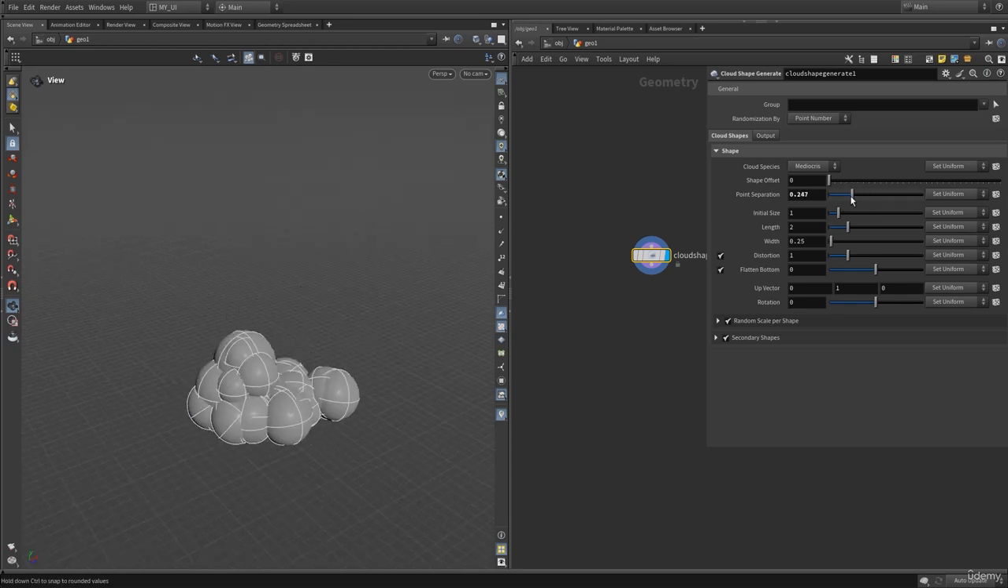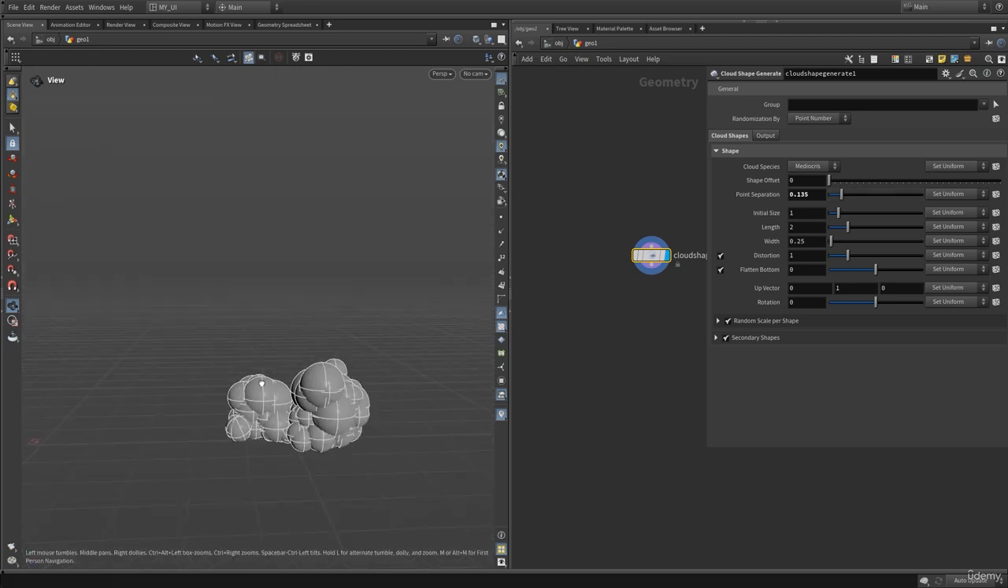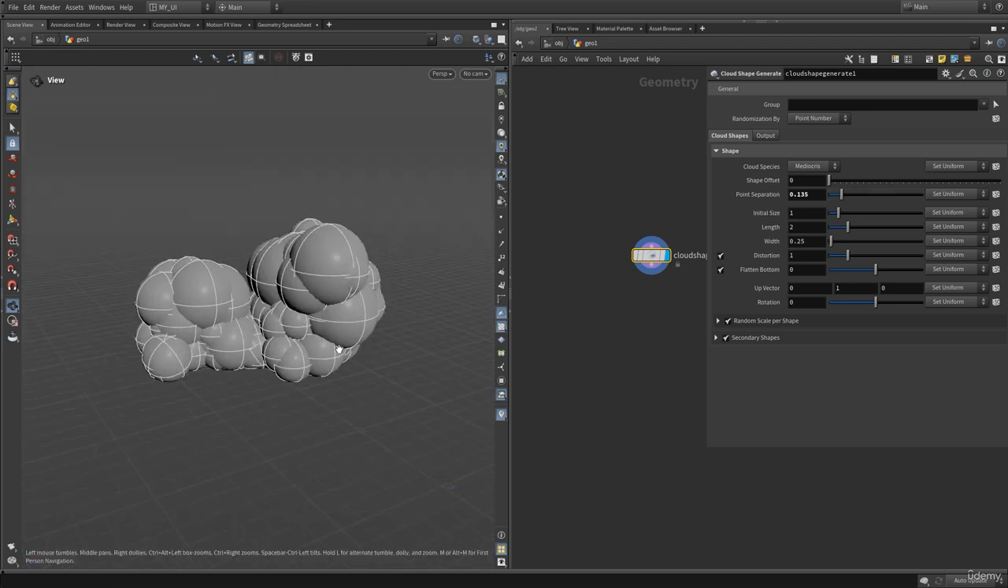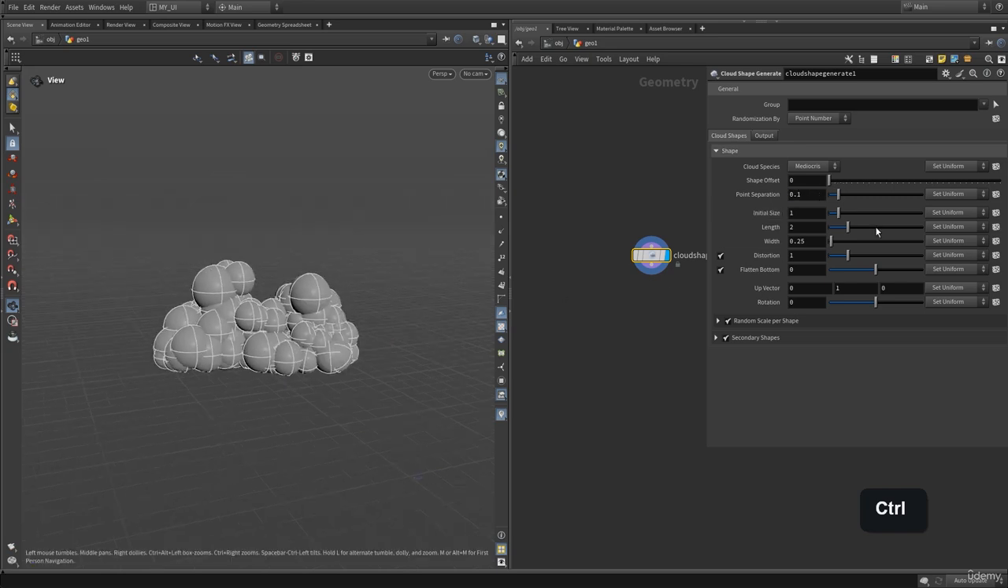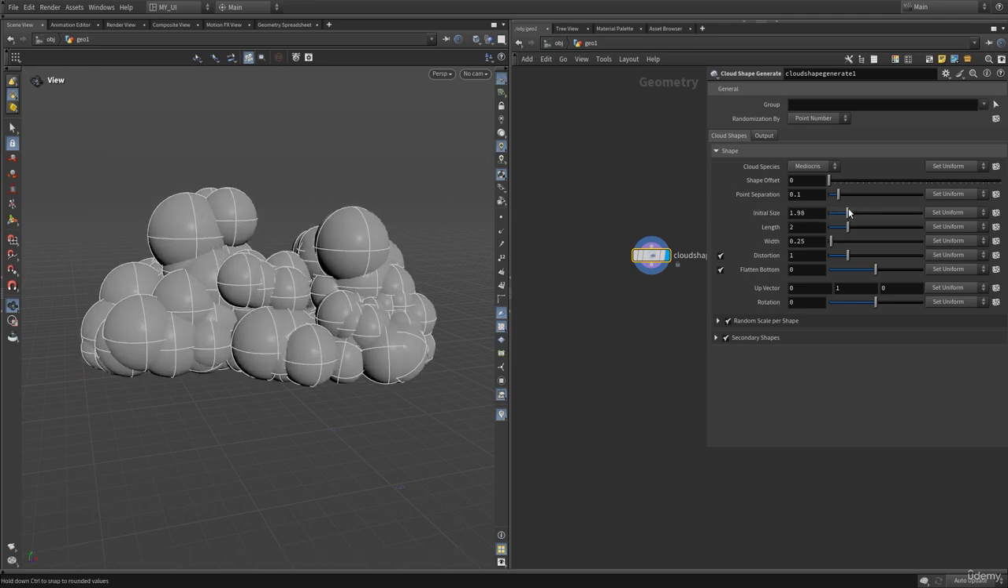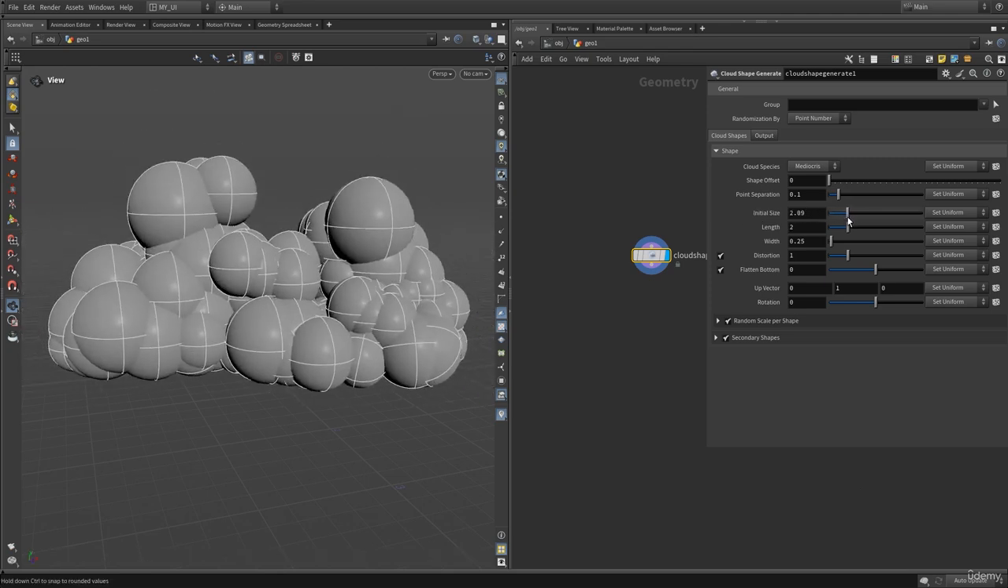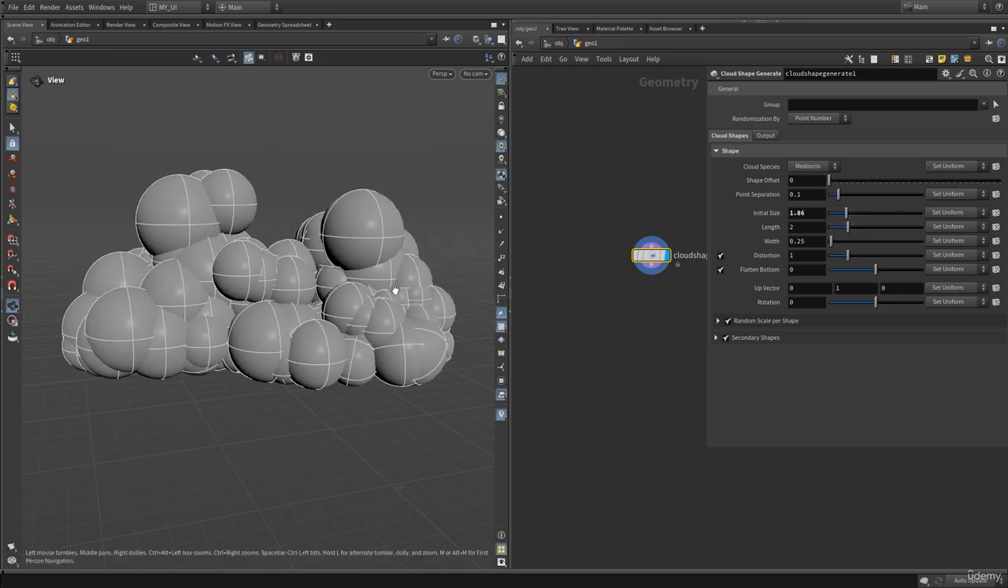And same way, if I were to decrease the point separation, I am adding more spheres, and thus we have smaller scale size spheres. I'm going to just make the point separation default. So press and hold the Control key and middle mouse button to revert all of these changes to default. And on top we have the initial size. I can change the initial size to make my cloud bigger or smaller.